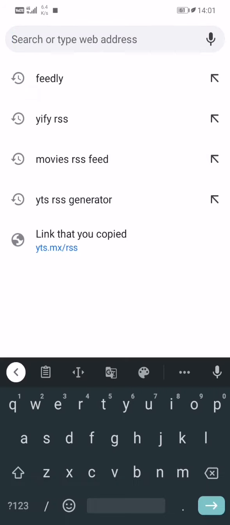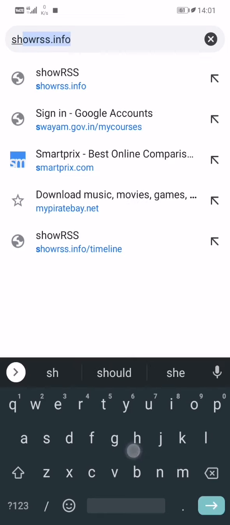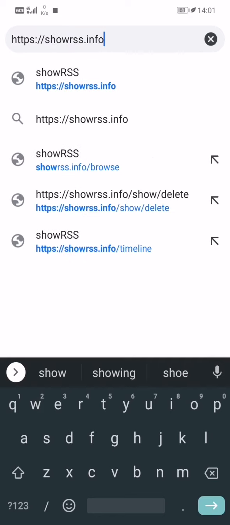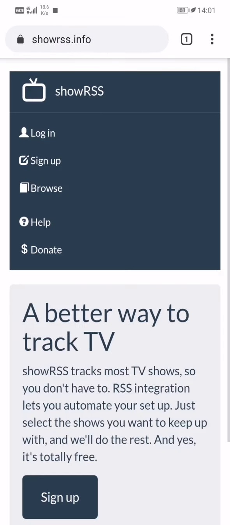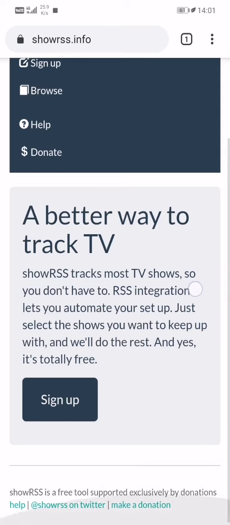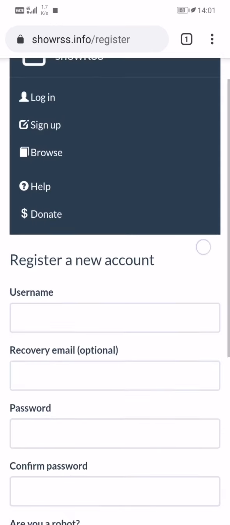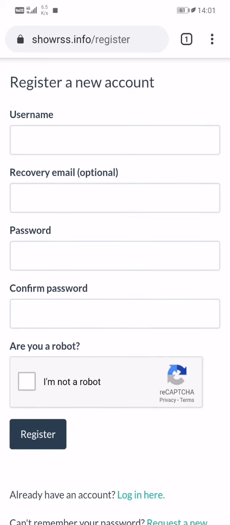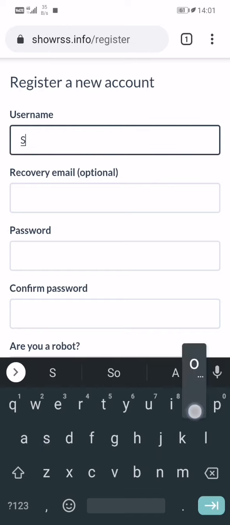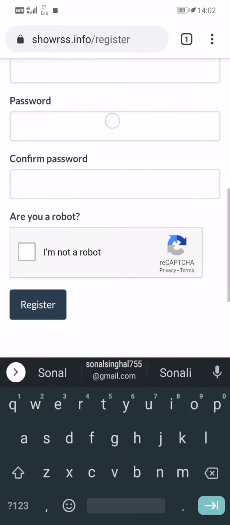Now go to Chrome or any other browser, and this is the main essence of the trick. We need to go to a site called ShowRSS.info, and this is how it looks. So let's sign up for an account. It's the site from where we will gather download links. It aggregates shows from various different trusted sources.